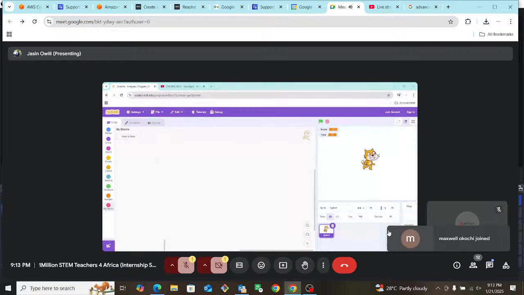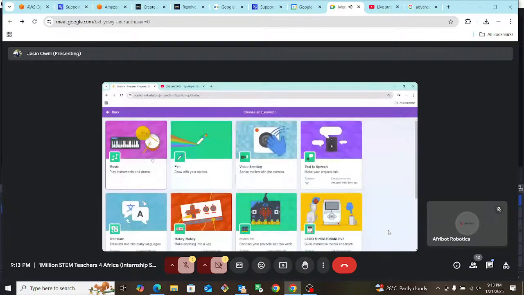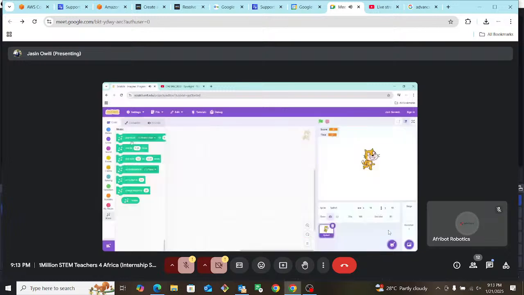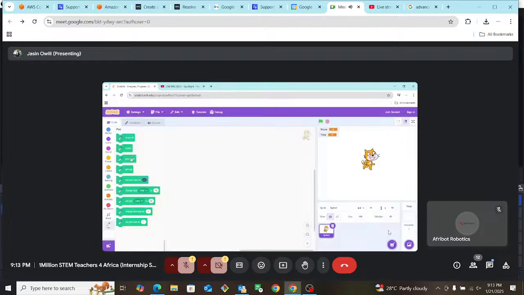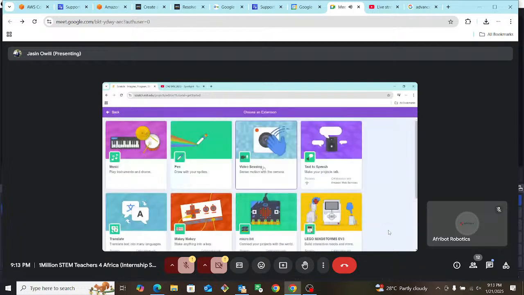For those who are already used to this platform, there is more of a walkover. There is also an extension here. We have extension for music. So this will give you music palettes. Okay, for those who want to add some music. We also have for drawing. If you want to draw, there's an extension there. We have video sensing, text to speech, where maybe you just write text and then the system will just speak it out. Great. Yeah, though it takes some time. We also have translate, and there's also integration of hardware here.